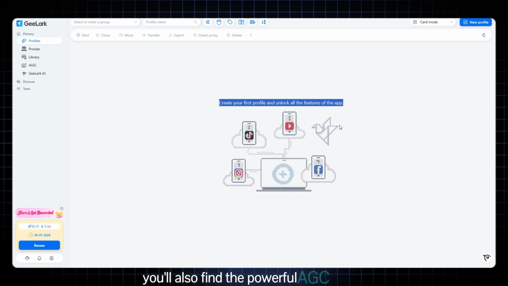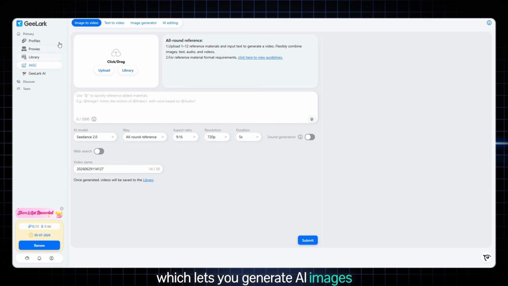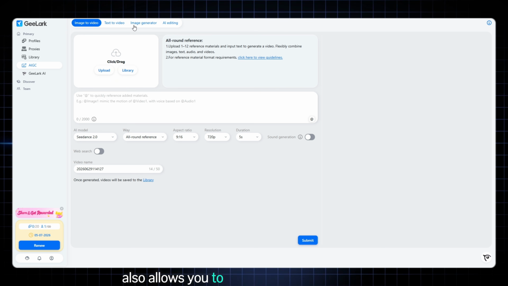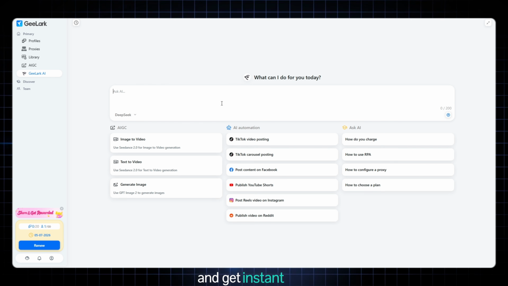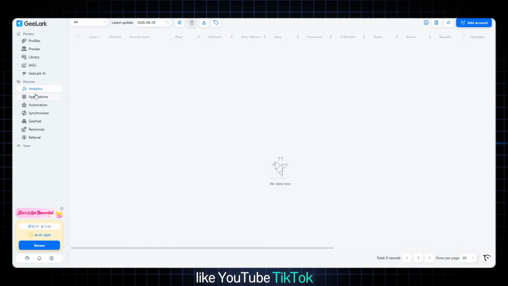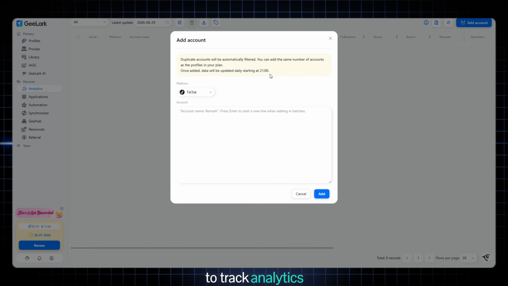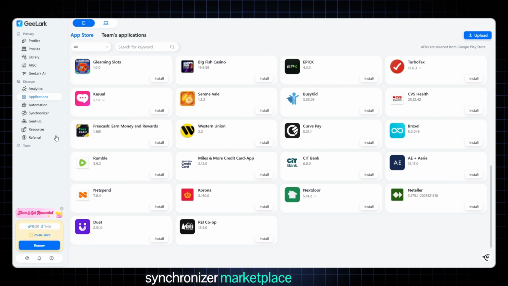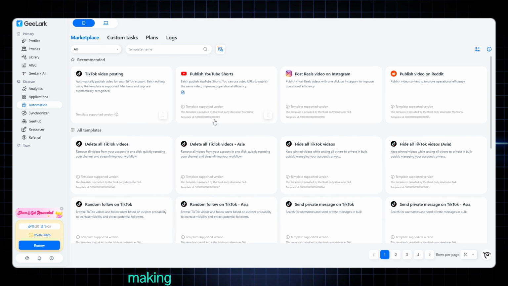You'll also find the powerful AGC model, which lets you generate AI images, create image-to-video animations, produce text-to-video content, and much more. The built-in AI assistant also allows you to type up to 2,000 characters and get instant help, generate ideas, or ask questions directly within GeeLark. The Discover section lets you connect platforms like YouTube, TikTok, Instagram, and Facebook to track analytics and monitor your content's performance. Finally, the Team section includes features such as automation, synchronizer, marketplace, applications, billing, and team management, making it easy to manage multiple accounts and streamline your workflow.